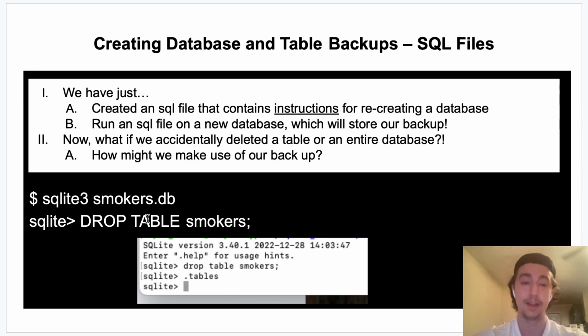So we're going to go into our SQLite program using sqlite3, followed by the name of the database we're going to be going into, which is smokers.db. And let's drop this table. Now, if you're an intern or a newbie at your job, you do not want to be doing this, dropping or deleting, unless you know what you're doing. But let's do that because we know we have the backup. So let's just drop table smokers. And we can check that it's actually gone by running .tables, which is going to show what tables exist in the database. And right now there's nothing because we just dropped it.